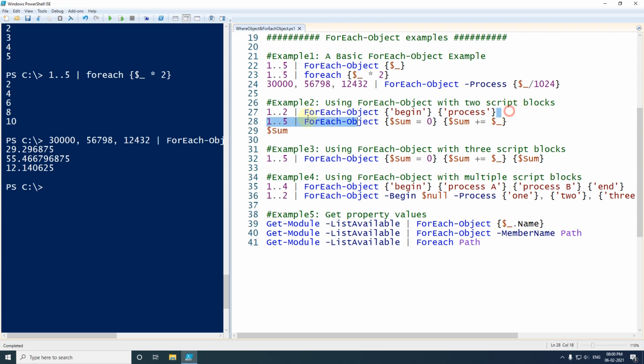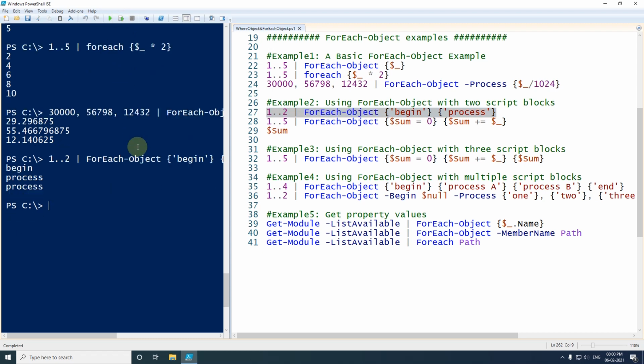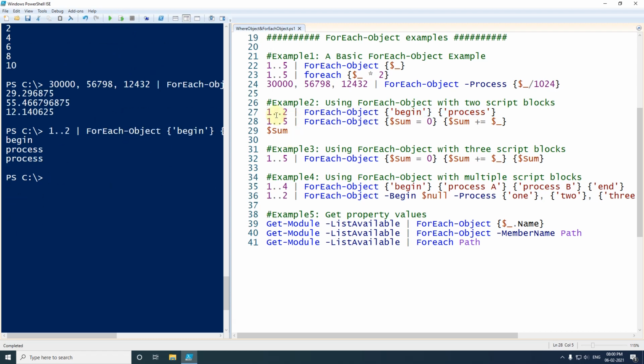So if I execute this one, you will see that begin has been printed a single time and process has been printed two times. Why is that? Because if we are using a begin script block in ForEach-Object, begin will be executed only once and process will be executed for each element coming from the pipeline. In case we have used an end block also, that will also be executed only once in the pipeline.